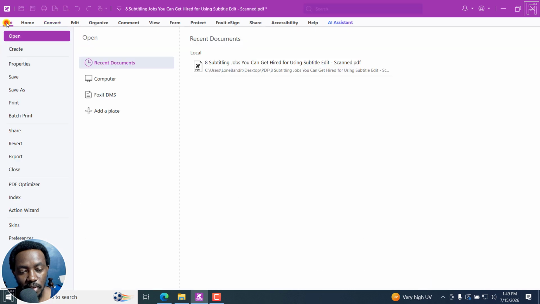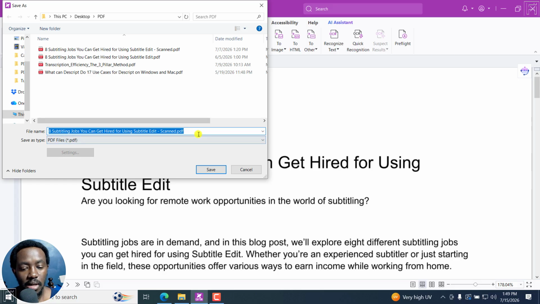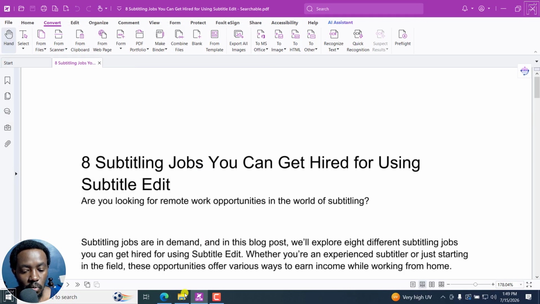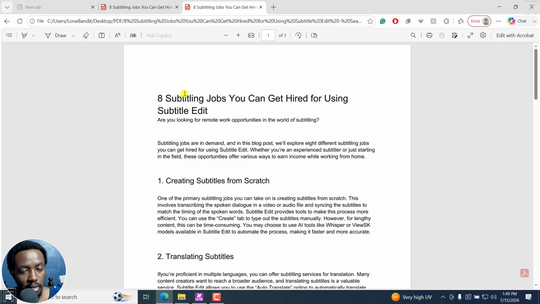So I need to click on File, Save As, and navigate to the folder I want to save this particular PDF. And I'm going to change the name to Searchable and click on Save. Once I do that, you're now going to see the searchable file right here. And if I just double click on it, back on Microsoft Edge, if I press Control F to look for the word subtitles, you can see it has already recognized 25 words right there. You can also make selections because you've OCR'd the PDF for this particular purpose.